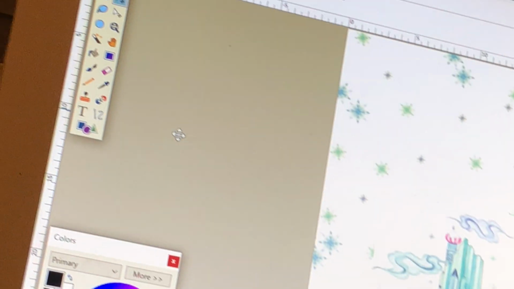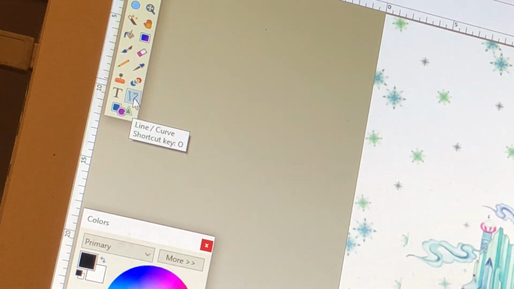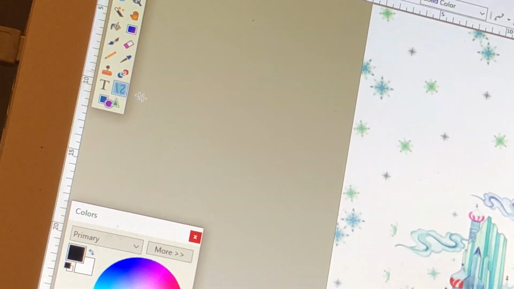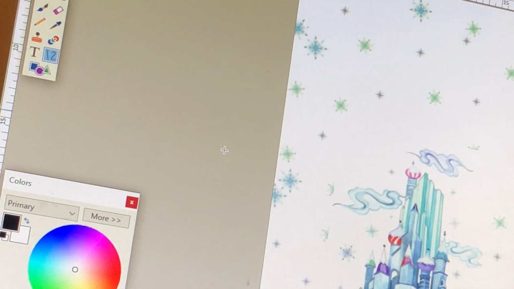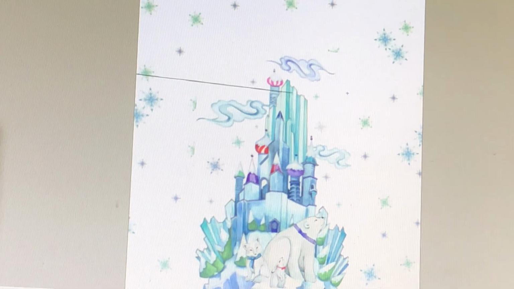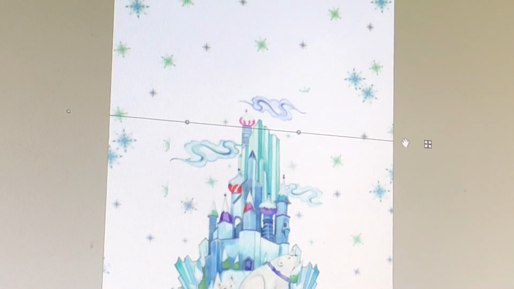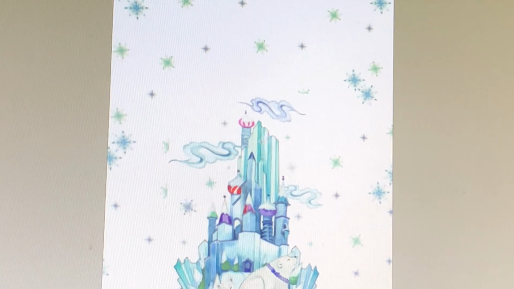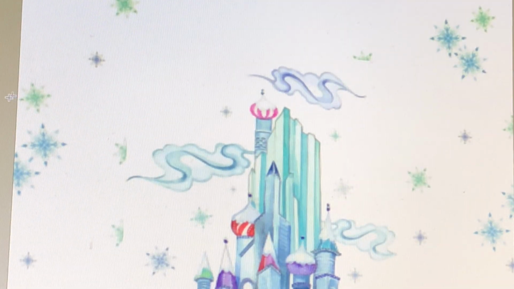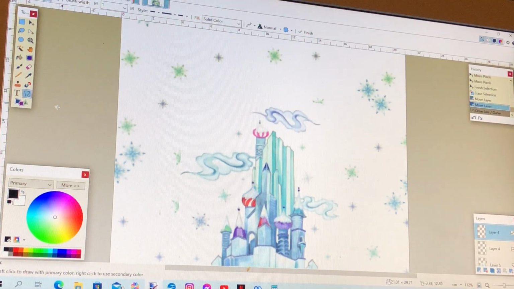I'm going to come over here. Select the line tool again. Draw my line across. Make sure it's straight. Again, I've done it wrong. So I'm just going to delete. I'm just going to zoom in, Control, and scroll forwards.